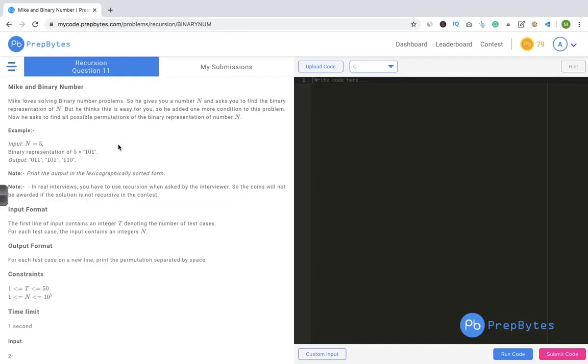Now let's first try to understand the problem statement. We'll first understand the problem statement, then we'll come up with the logic, we'll solve the test cases, and then we will see how to come up with the recurrence relation, what is going to be the base condition, and how to write the code. We'll see all of that, but since the most important thing is understanding the question, let's do that. The question name is Mike and Binary Number.